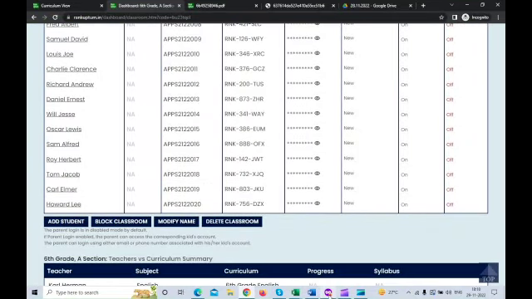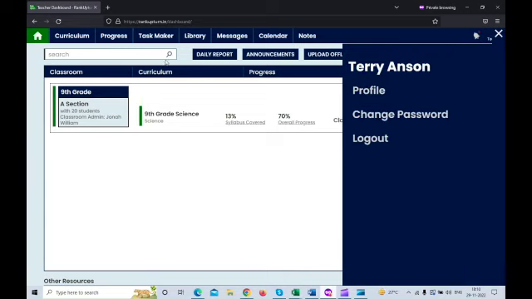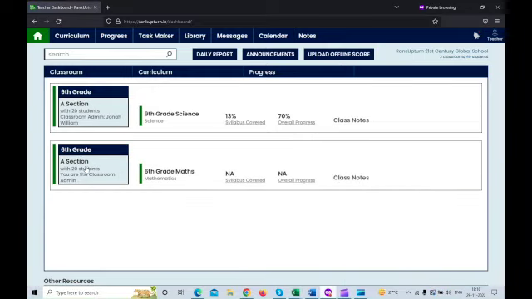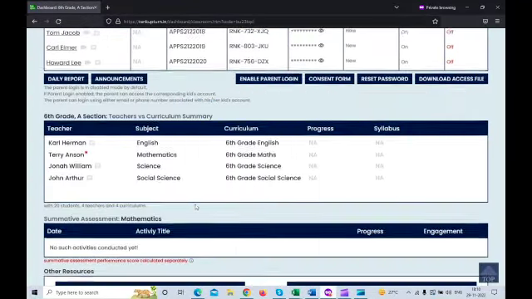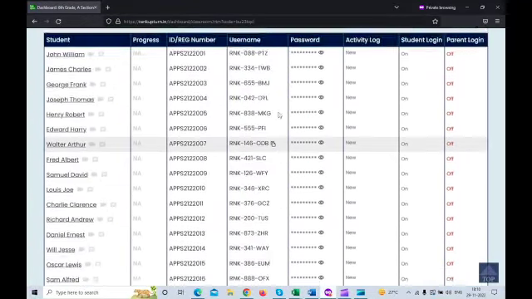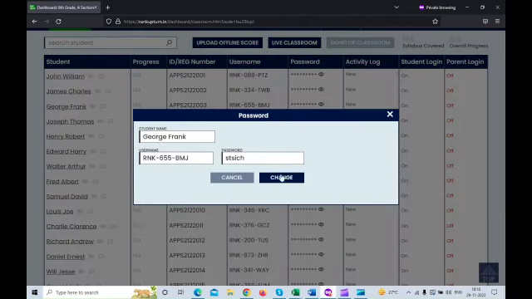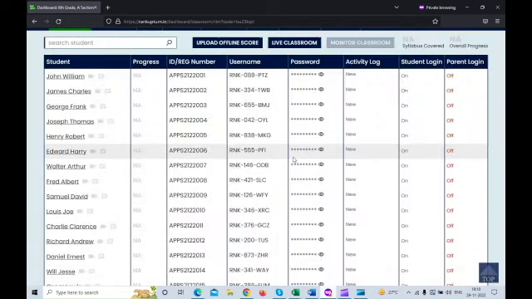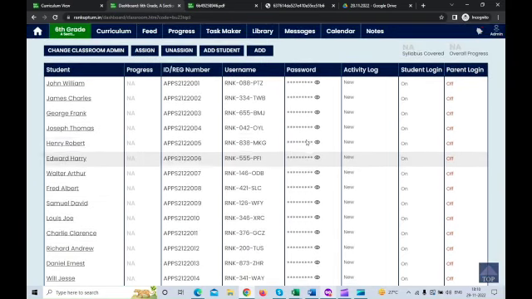So the same thing, I have already logged into a teacher account here. The teacher name is Terry Anson. I'm just refreshing the page so that you can see the classroom which has been assigned to the teacher. Terry Anson is assigned as a classroom admin for this particular classroom. As a teacher and also as a classroom admin, if you want to view the password of a student, you can view the password of a student here. So that is the special privilege which has been given to the classroom admin here.